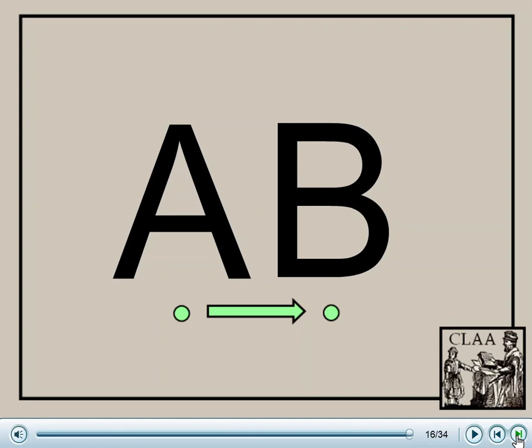Now we simply put them together. AB. AB. That's how we read a syllable. It's very simple.